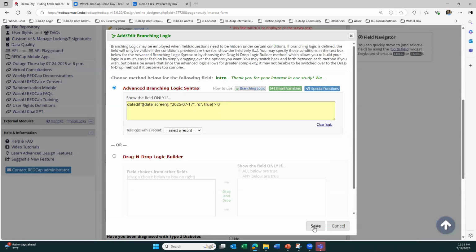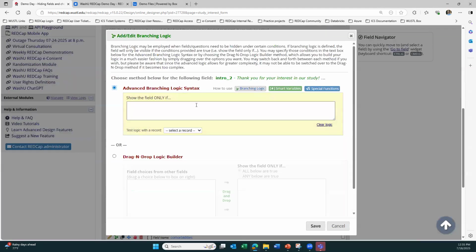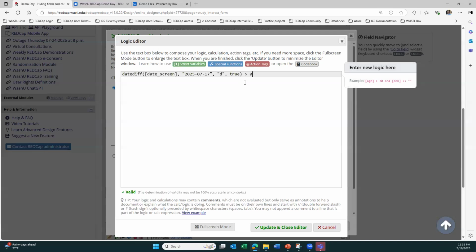and then I'm going to update and close. I'm going to save because I'm going to use very similar here, except I'm going to make this less than or equal to 0. So if it went through right on the 17th, we're going to say if it's equal to, as in if there was a date screen on the 17th, this one would appear.